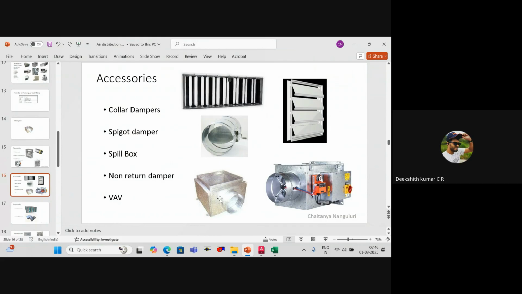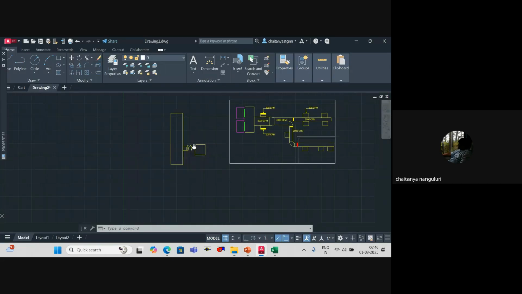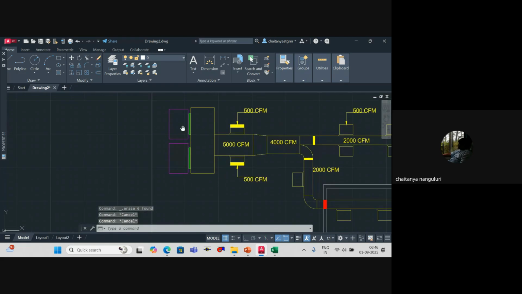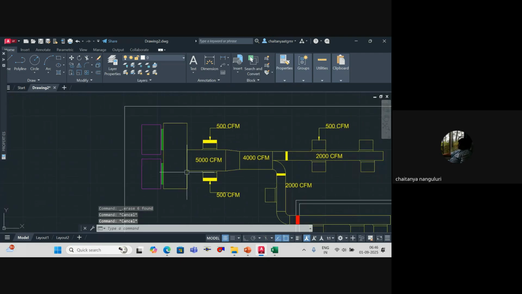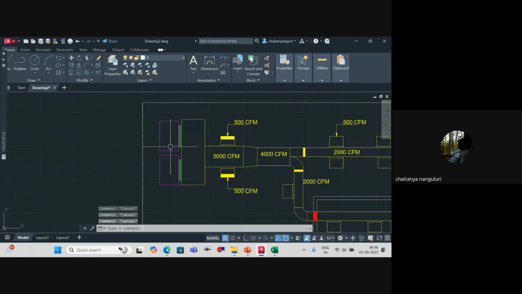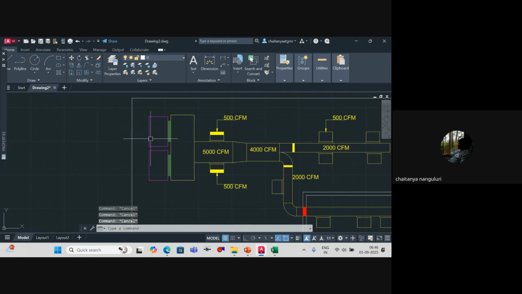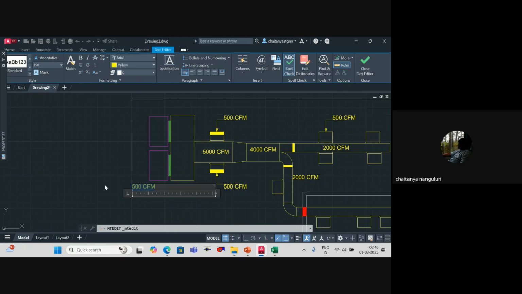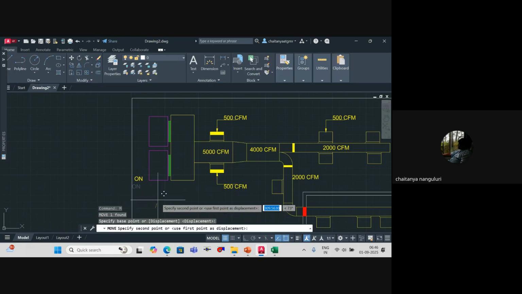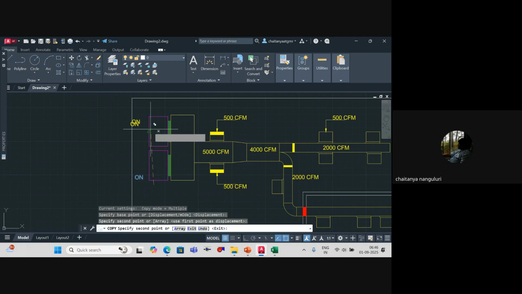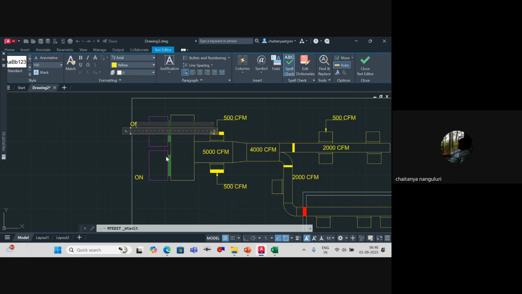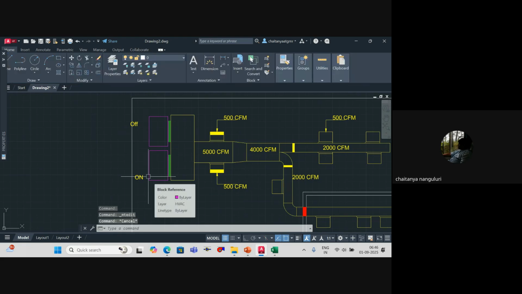Yes, sir. Okay, then coming to the other component, your non-return damper. So your non-return damper is basically a component which is used in your air handling units. Now, you take an example of this one. Here, I didn't show you any NRD purposefully. So now let's say this fan is in on state and this fan is in off state. One is on and one is in off state.